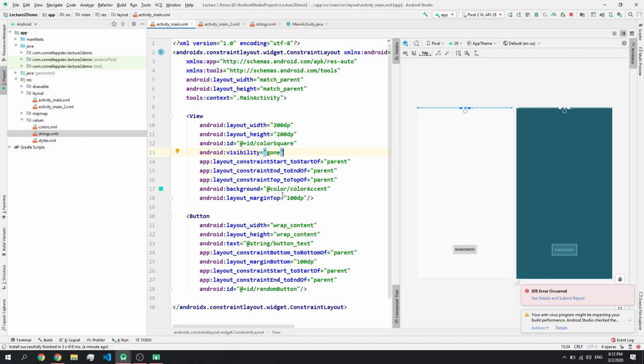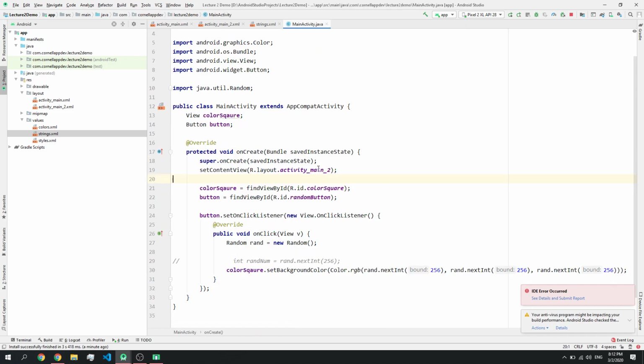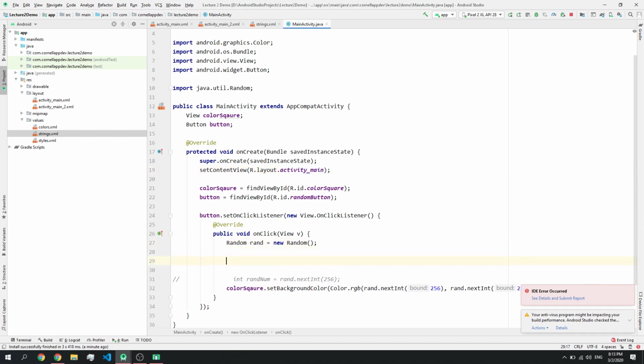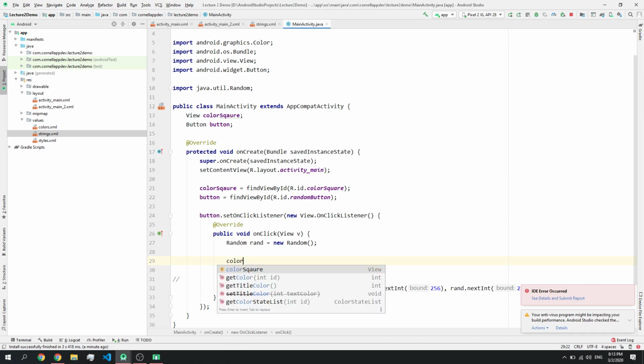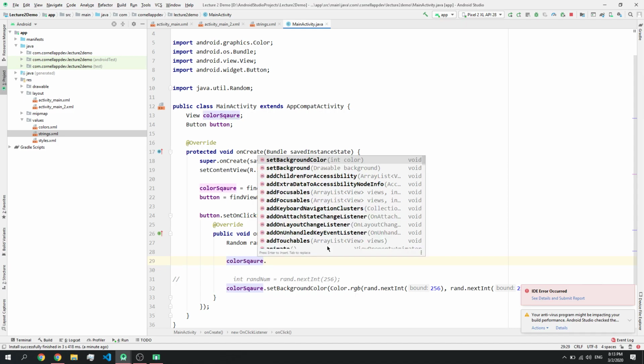So it could be that maybe we don't want the user to see the square in the beginning before we press a button, because it doesn't make sense to have a color square when we haven't pressed a button yet. And so in MainActivity, we're going to switch back the two to just regular activity_main inside setContentView. And then now we need to make sure that the square shows up when we press the button. So we can do colorSquare dot.